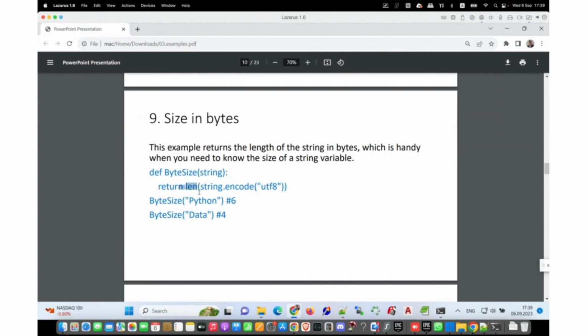Okay, and the len in this case gives the amount of symbols.